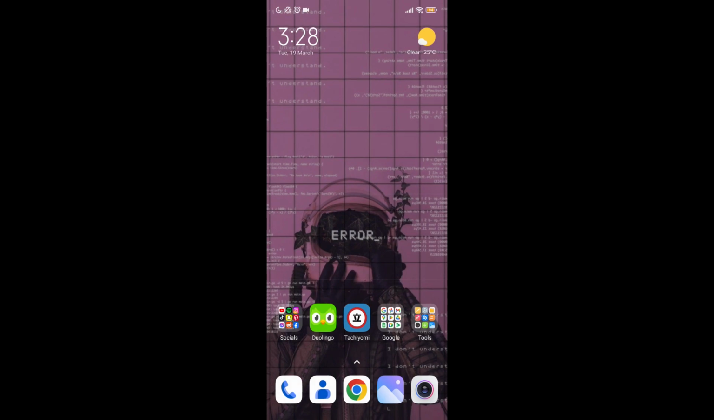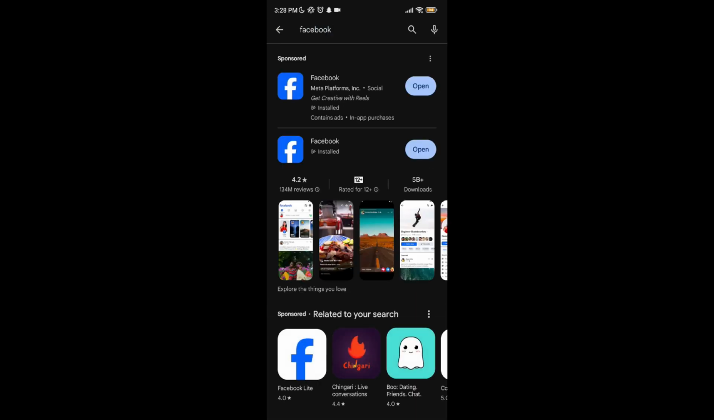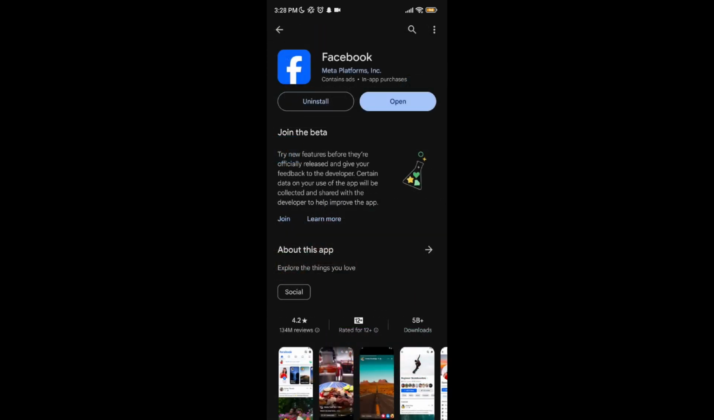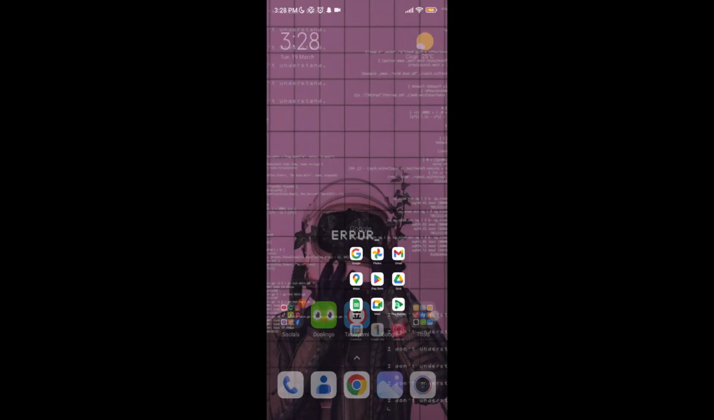Then if it's still not working, go to your Play Store or your App Store and search Facebook and go to your Facebook profile. As you can see, my Facebook is on the latest version, so it does not need any update. But if it is not, then you should update it. Then it should be working all fine.